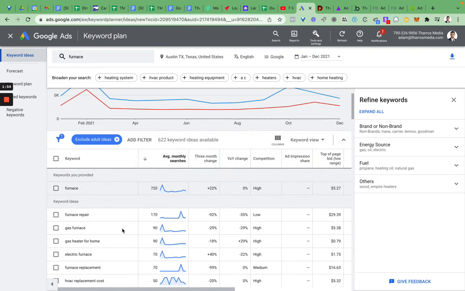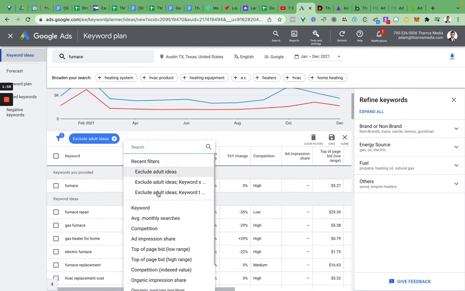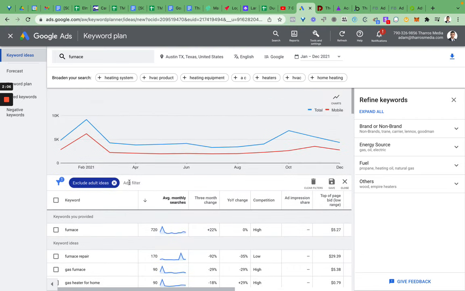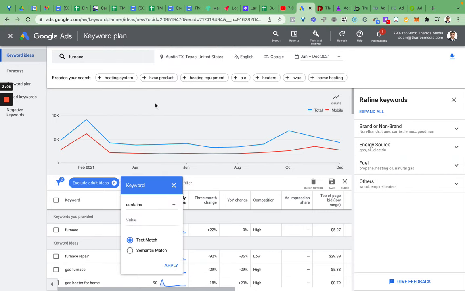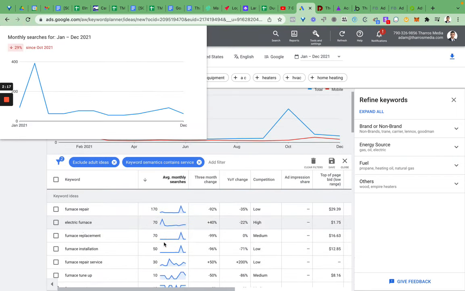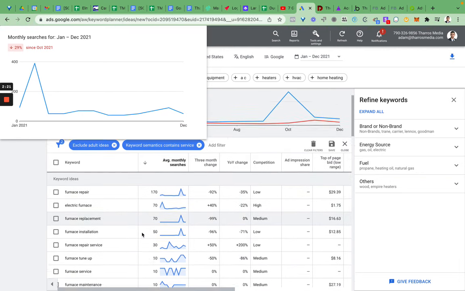But if you want to refine that a little further, let's say you want to advertise for services, we're going to go inside the filter here. Just find the filter, it's just underneath the graph chart. It says add filter. Click in it, keyword. We're going to do a semantic match keyword, and we're going to do service. Service will capture repair as well. So you can see all the keywords here that have something to do with a furnace service.